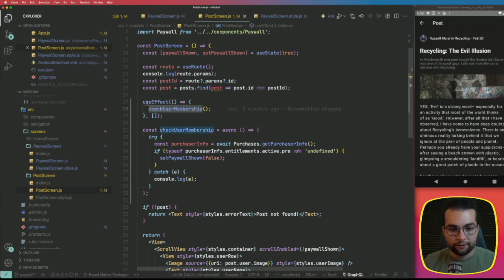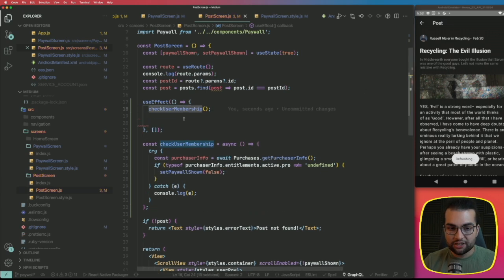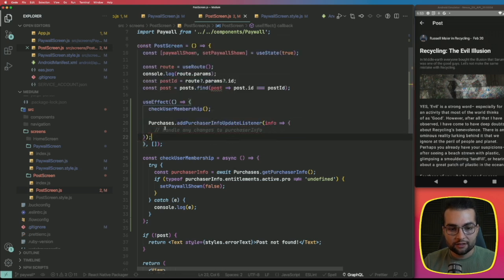So here in this use effect, where we call check user membership, this use effect will be called when the component mounts. Besides checking for user memberships, let's also subscribe to updates. And when an update happens, I will simply call check user membership.